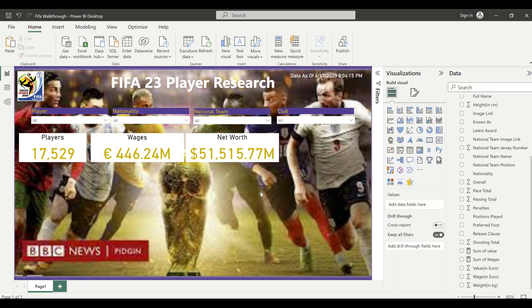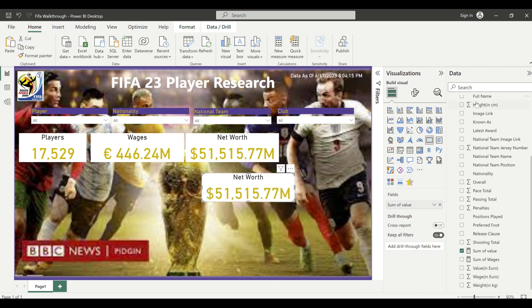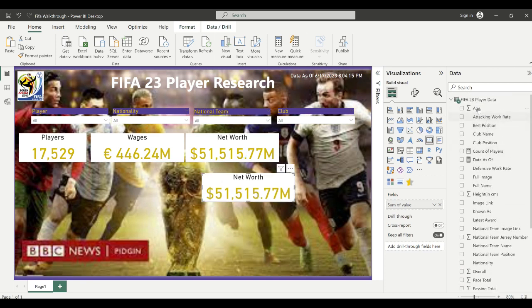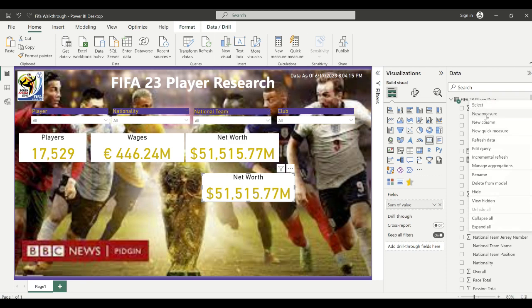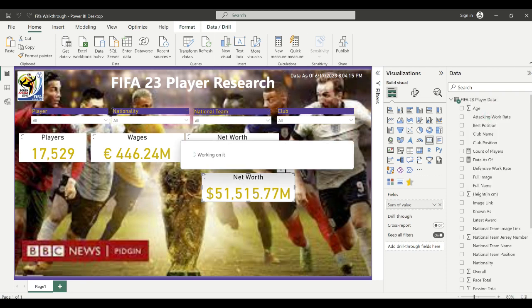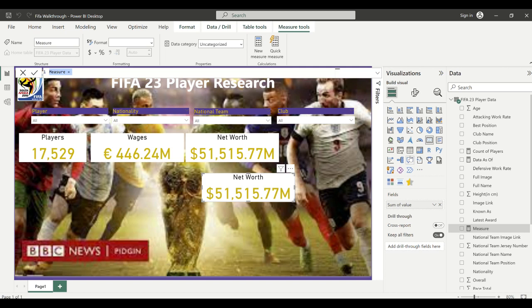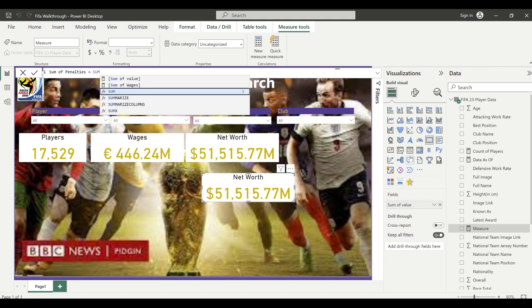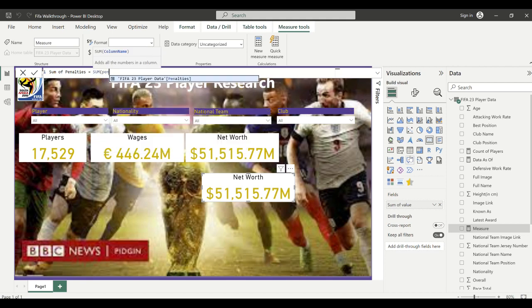Okay, and then the next thing that we need to do is the sum of the penalties. So we also need another measure, so I'm going to make a copy of this, paste it, and then let's write another measure that will sum the penalties for us. So right click and go to new measure, give it a name. So this will be sum of penalties equals, what do we want? We want to sum. We want to sum what? Penalty. And close the parentheses, hit enter.